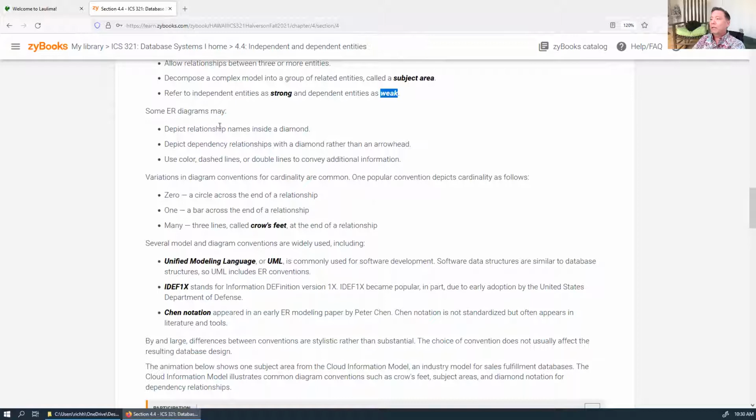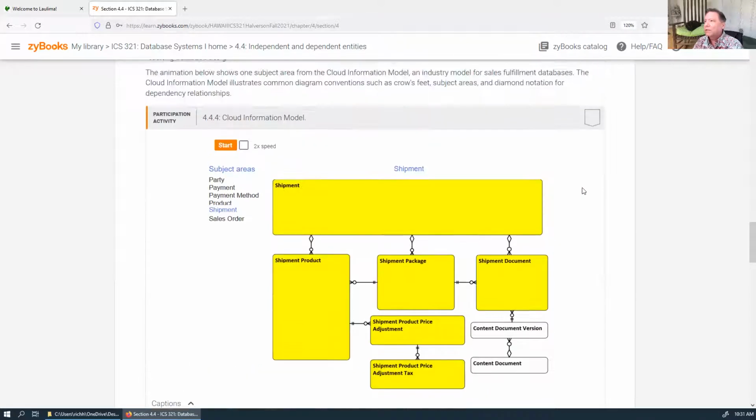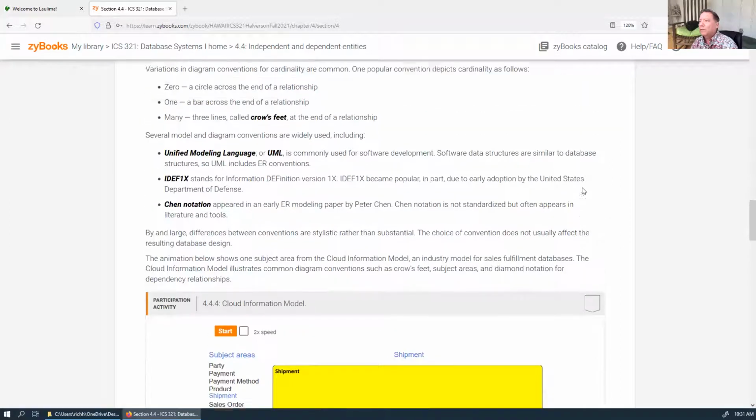Some ER diagrams may depict relationship names inside of a diamond, and diamonds and arrowheads and so on. Circles and lines are called crow's feet. I used to teach that. Here's an example. These mean certain things. What does a diamond mean?